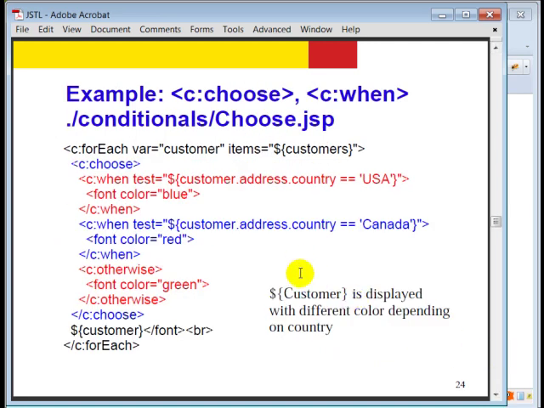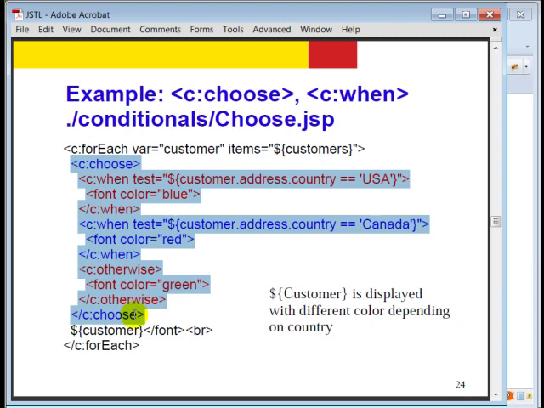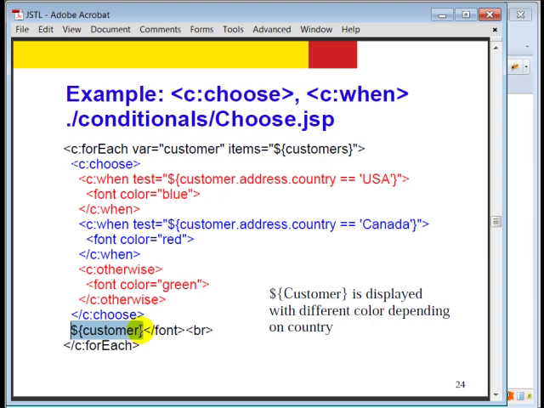So this is if and else. It's like choose and when. In this case, for each customer, we want to set the font to a different color. If the customer's country is USA, we want to set the font color to blue. If the country is Canada, we want to set it to red, and the rest of them we want to set to green. So we are basically using choose, when and otherwise to set the font, and then we display the customer with that font.